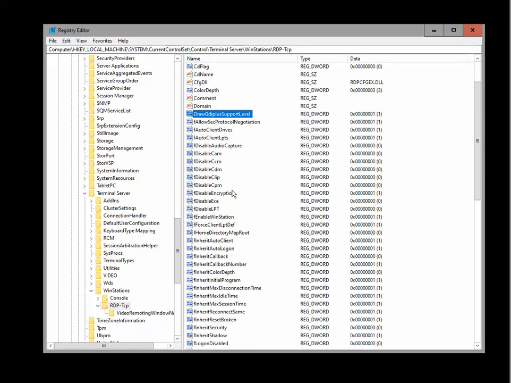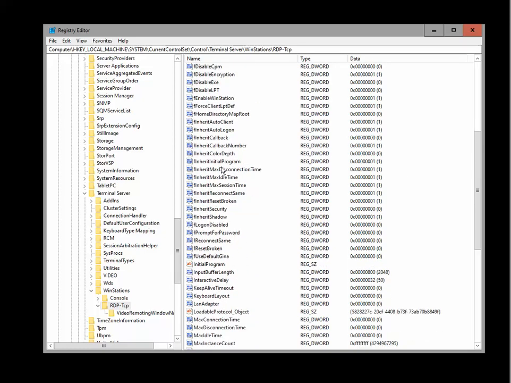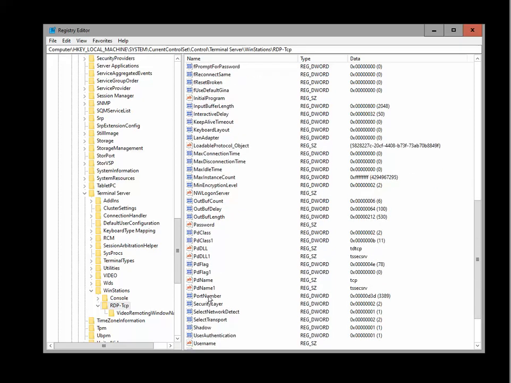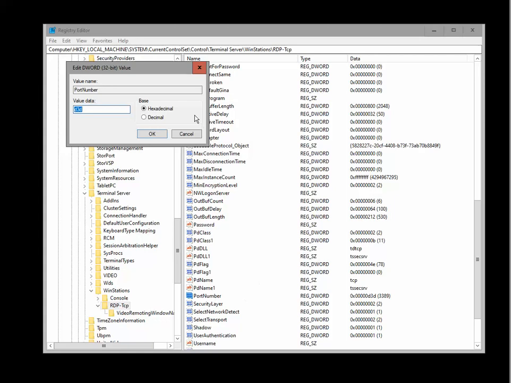Now we need to look for port number. So let's check. We got password and we got port number here. So we're gonna go inside, we're gonna change it to decimal, and as you can see, if we change this from hexadecimal to decimal, we got the default value of RDP port. So we're gonna change this value, and let's say I'm gonna just change it to right.